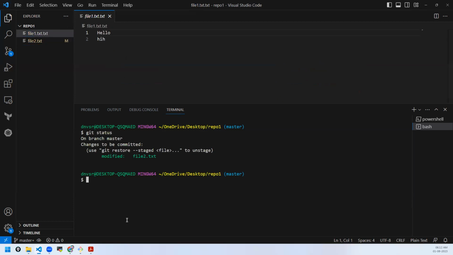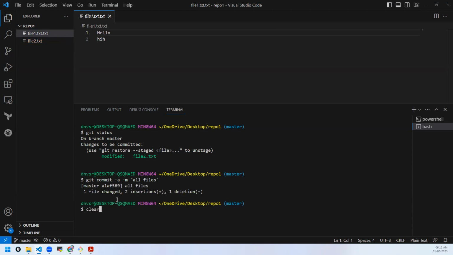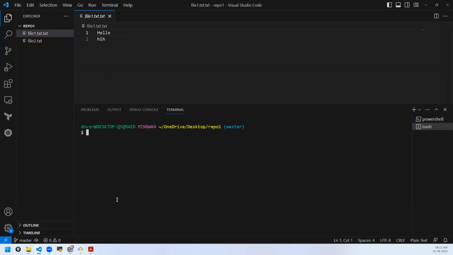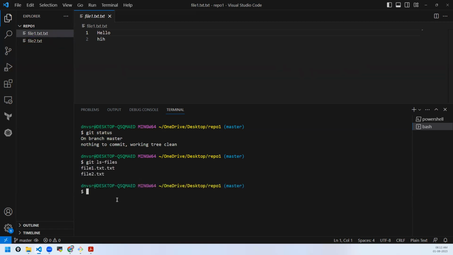So it was saying there are some changes here. I just want to save it because it's not a new file. git commit -a means add and commit with a message. The commit message can be something like "all files done". You can clear the screen with the clear command. Then again git status. It says it was clean. And git ls-files will show both the files. Fine, it was all good.